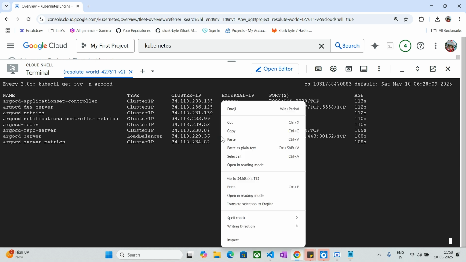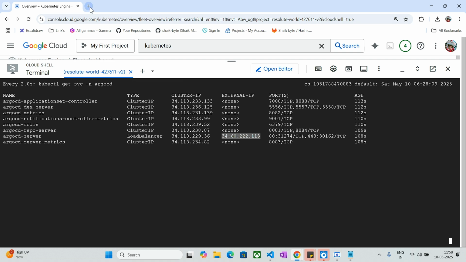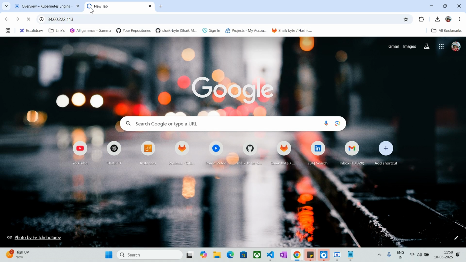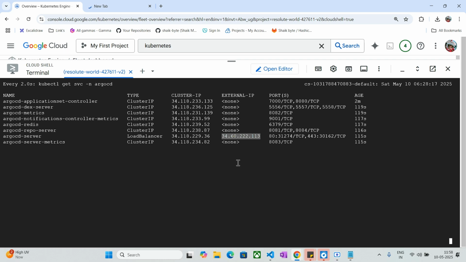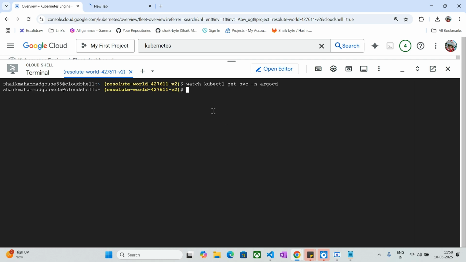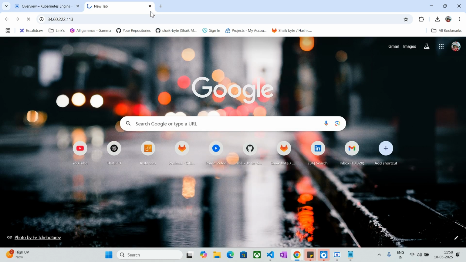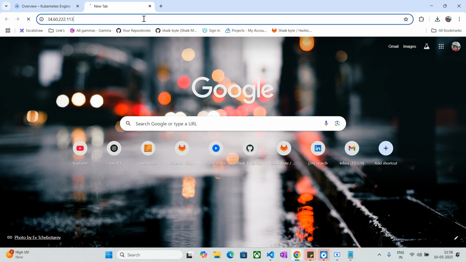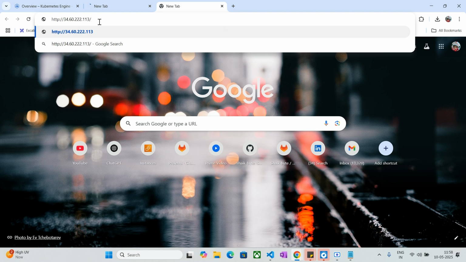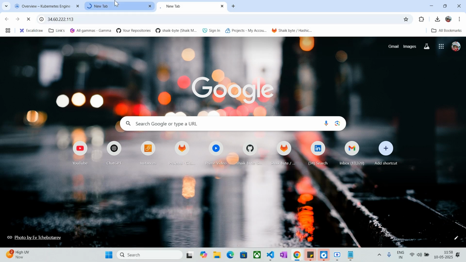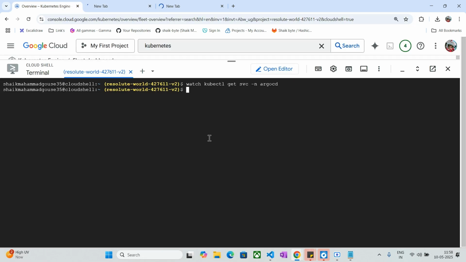So we can take this IP address, copy it, and head back to your browser and paste it. By default, we need to give the port number 80. So it will expose the ArgoCD server over here. Let me go to another browser, just HTTP only, colon 80. Let's check the port status.